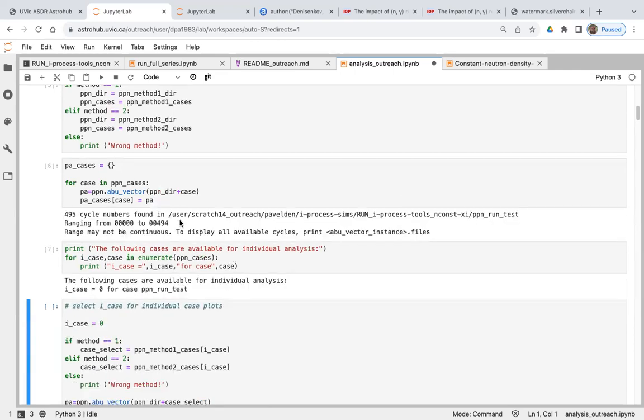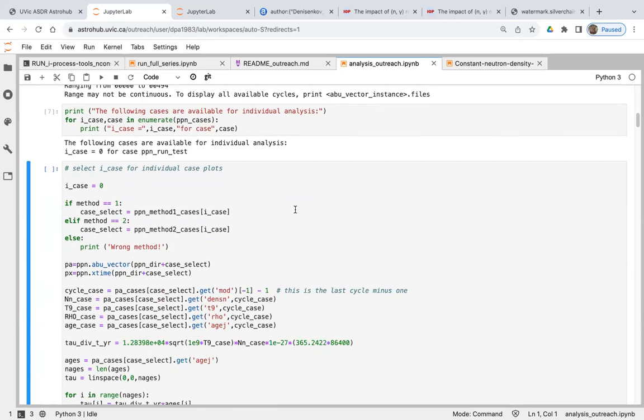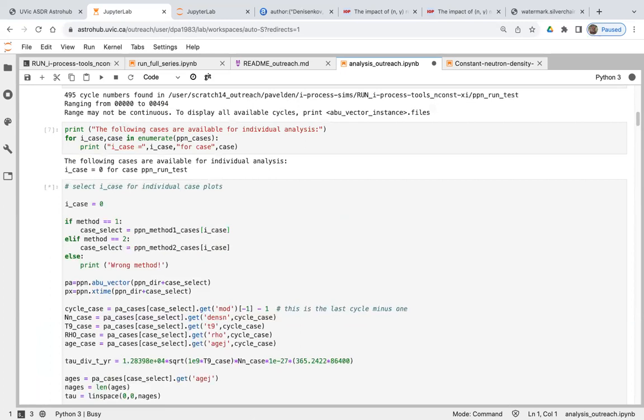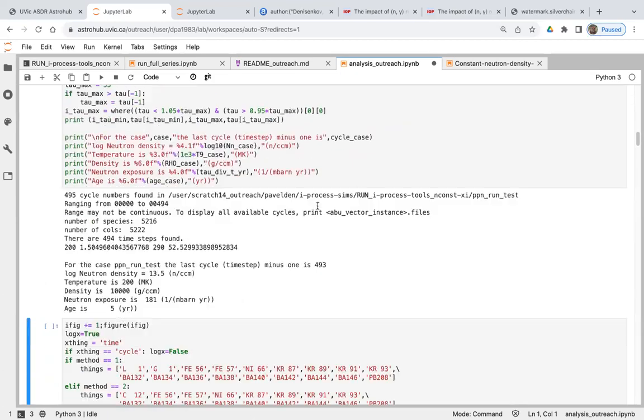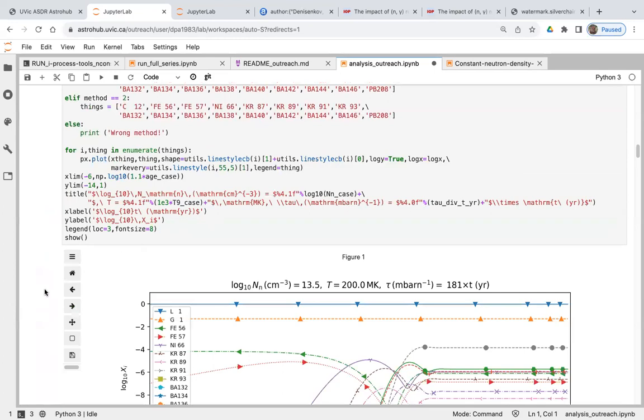Okay, now here it reads the output data that we produced. It says the following cases are available for individual analysis. Only one, case number 0, therefore I have chosen it, case 0. And this is the name of the case, then directly we can run the test. Okay, so I executed this, now I execute this.